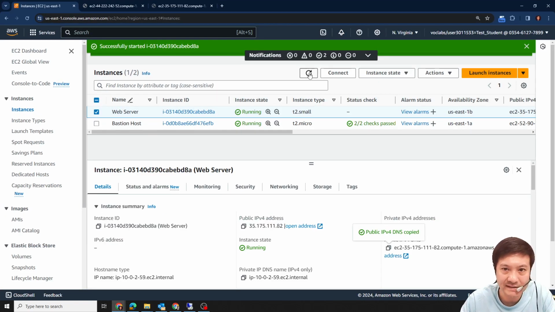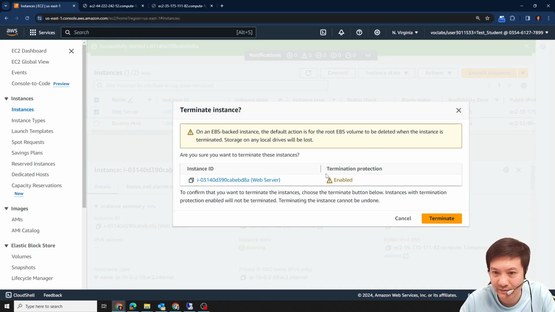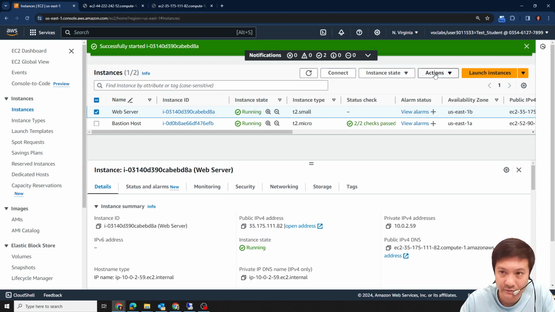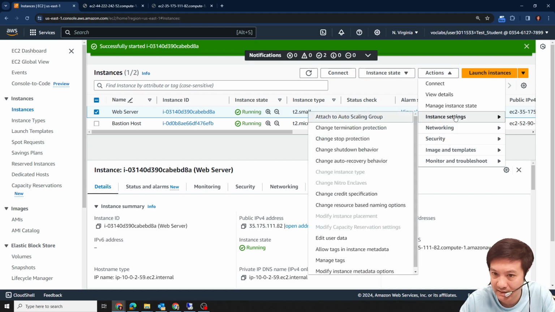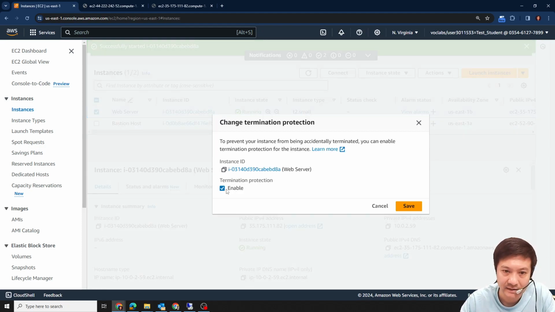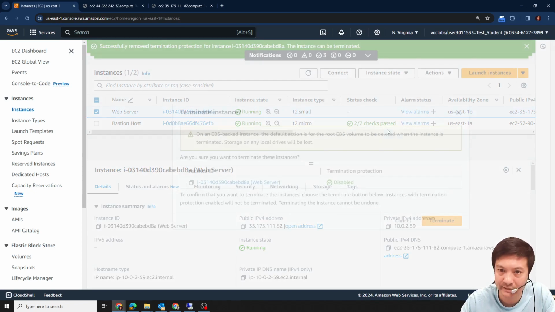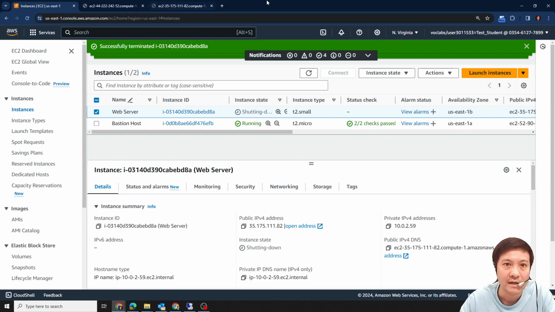Okay, we try to terminate the instance, but do you remember that the instance has termination protection enabled, so you try to click on it, it will not let you terminate it. So if you want to terminate it, you need to go to the instance setting and change the termination protection. Okay, you disable it, save it, and then you terminate the instance again. It's already disabled, so you can kill the server, terminate the server.